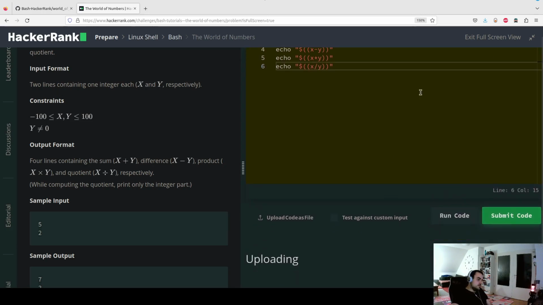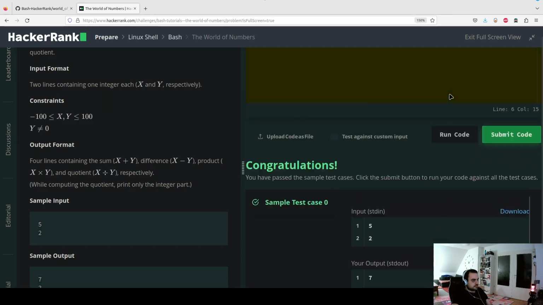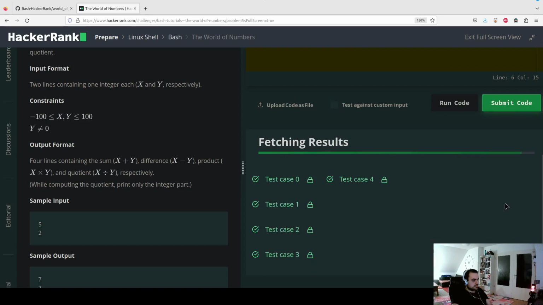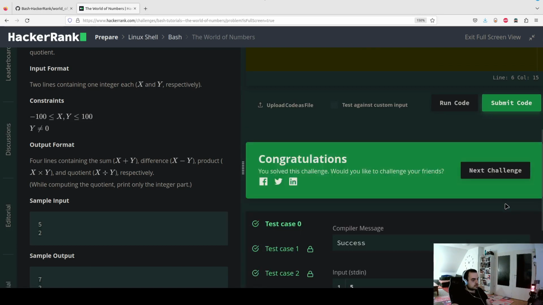Let's run this code. I'm really excited. Do you think that everything will be green as always? Perfect. We are so perfect. Let's submit the code, and everything works as expected. So that's how you can do arithmetic operations in Bash.